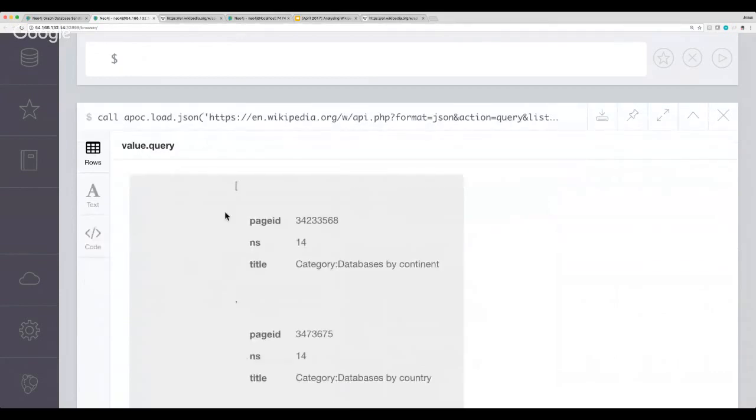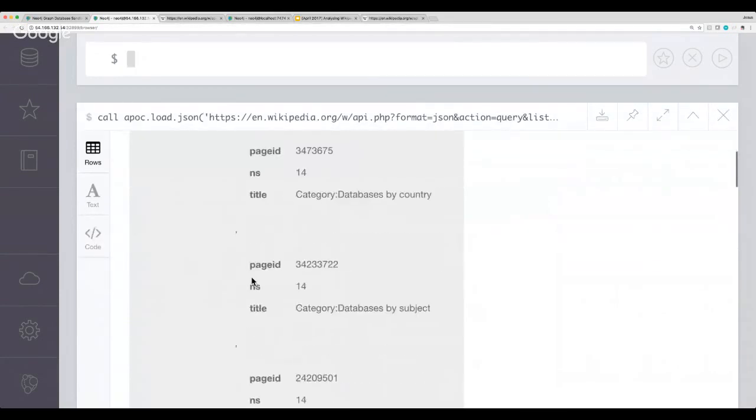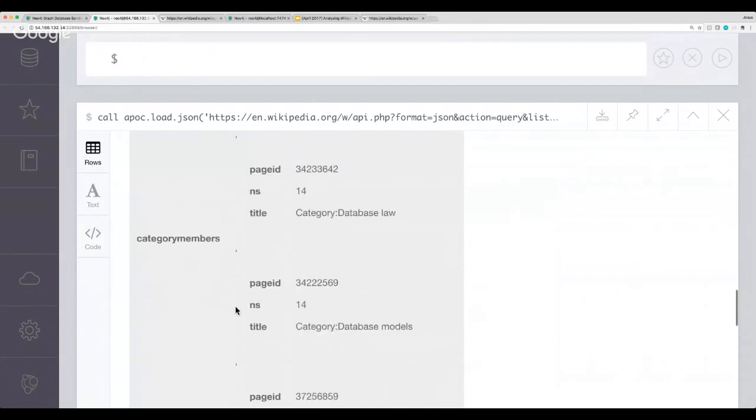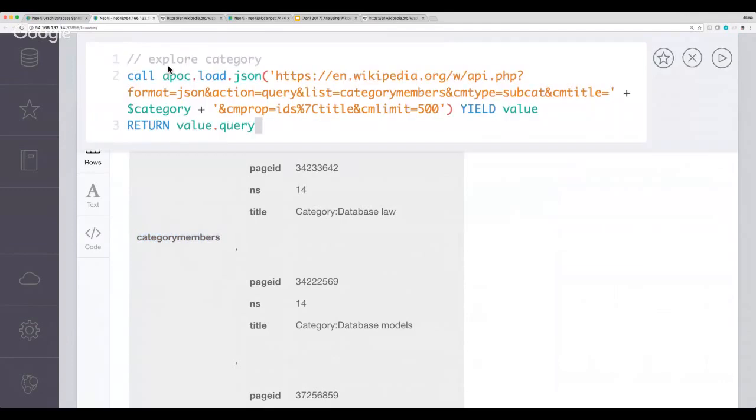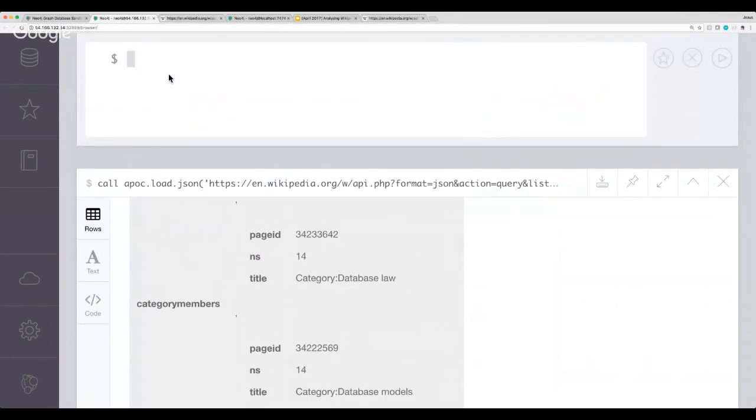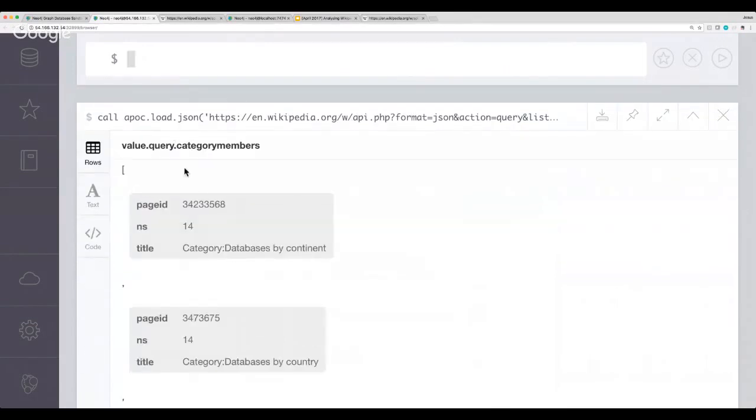Now you can see it's still a little bit indented, and the reason is because we haven't quite gone all the way in. We've got to go into category members, so that's where all our result really lives. They give us a bit of a nested structure, but Cypher makes it very easy for us to navigate in. Okay, so now we're all the way in.